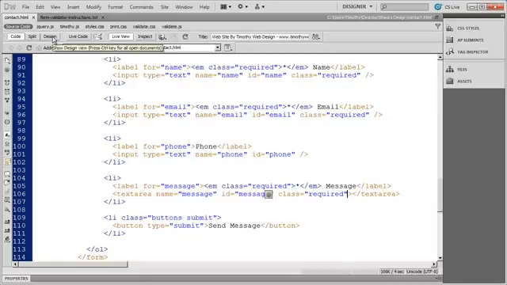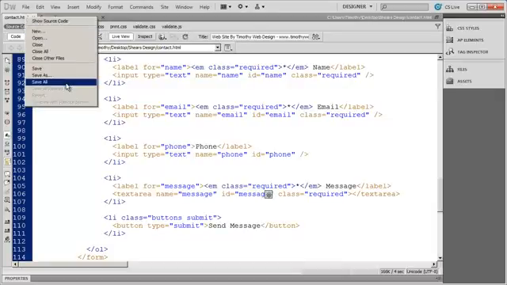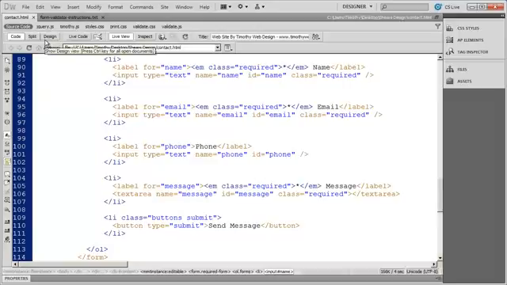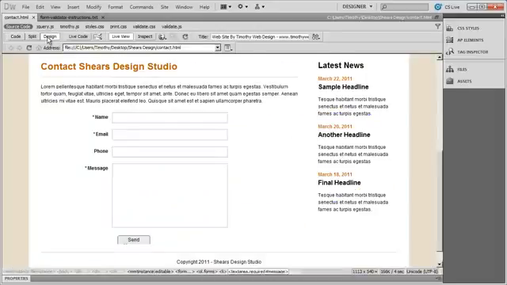And now let's take a look and see how our form is working. I'm going to right click here and say Save All. And then I'm going to go into Design View. And you can see that asterisk is now appearing with a space in between the asterisk and the name. That's the reason why I typed that space in there, indicating that that's a required field.